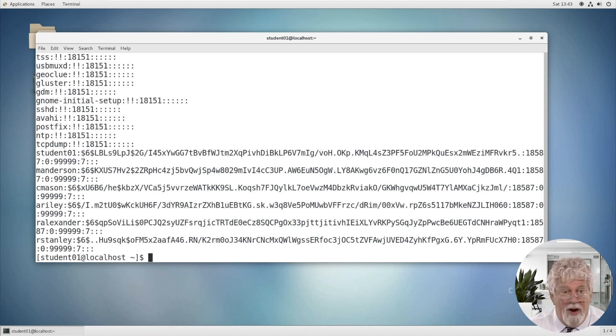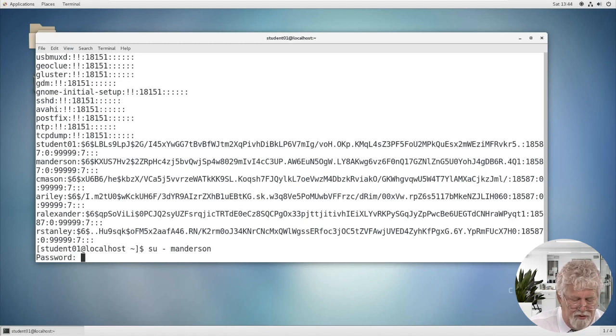Right. Now, the way to test the account is to actually use the user's account. So what I'll do is I will attempt to become one of the users. I can become M. Anderson. And I can do this by saying su - M.Anderson. Now I'm running su as student 01. I don't have privilege. I will have to authenticate as M. Anderson for this su to work. So I'll try it out.